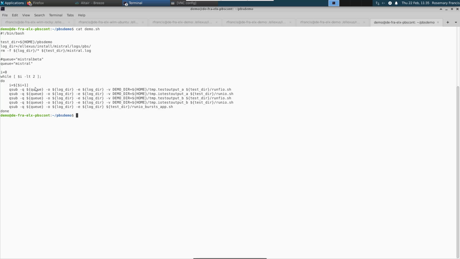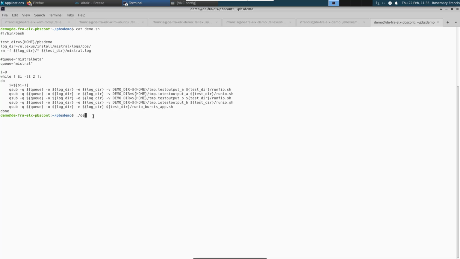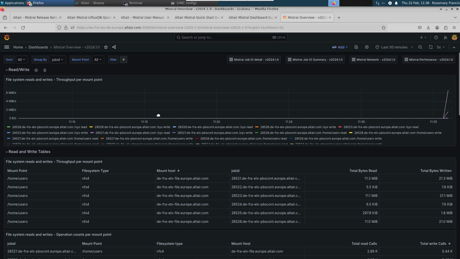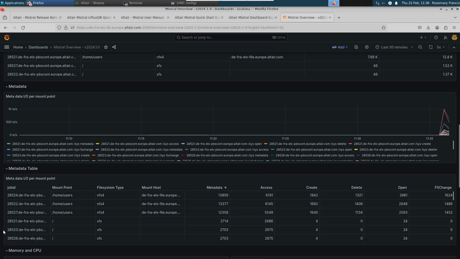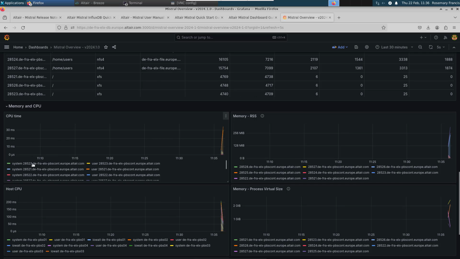So just before we go, I will give you a quick demonstration of the latest version of Mistral in action. I'm running on my PBS cluster here, and I'm going to submit 5 jobs in a loop of 2. These are submitted to the Mistral queue, where I already have a Mistral hook set up. And you can see now I've submitted those jobs, the data is automatically coming into the dashboard. Here we're looking at the overview dashboard, which gives you reads, writes, metadata, as well as CPU and memory, including for the job in question, as well as for the host.